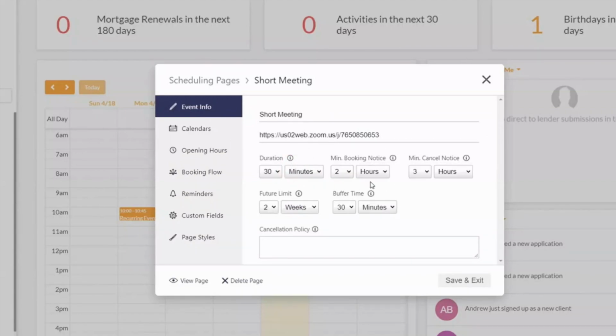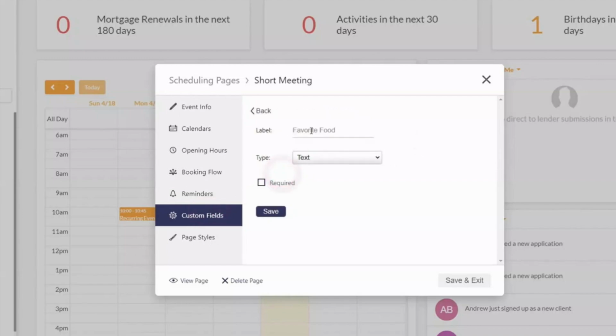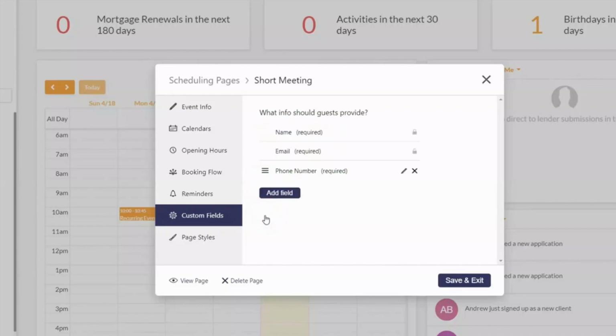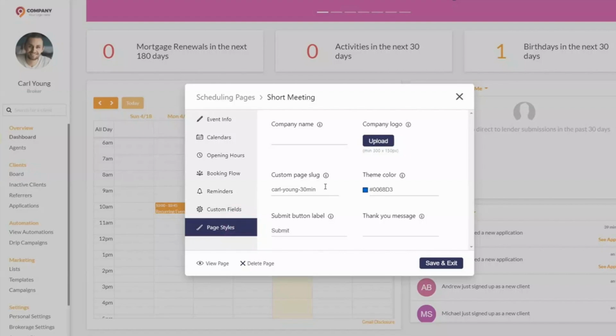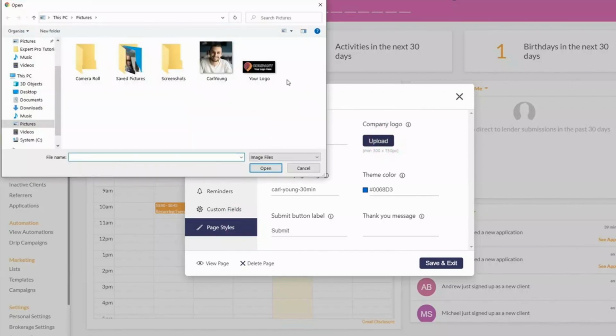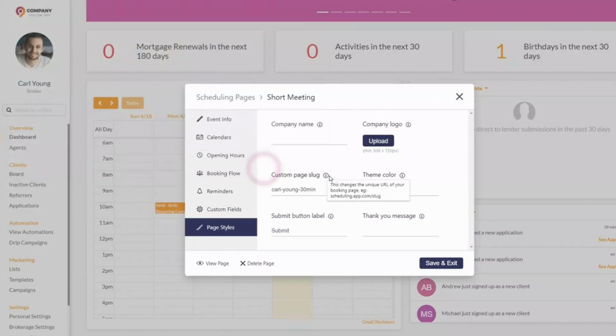Here, if you click Edit, you can add some additional information, including a minimum booking notice as well as custom fields like a phone number. If you click Required, your customer must enter this information in order to book a meeting with you. You can also update your page styles by adding your logo and including a theme color. Click Save and Exit.